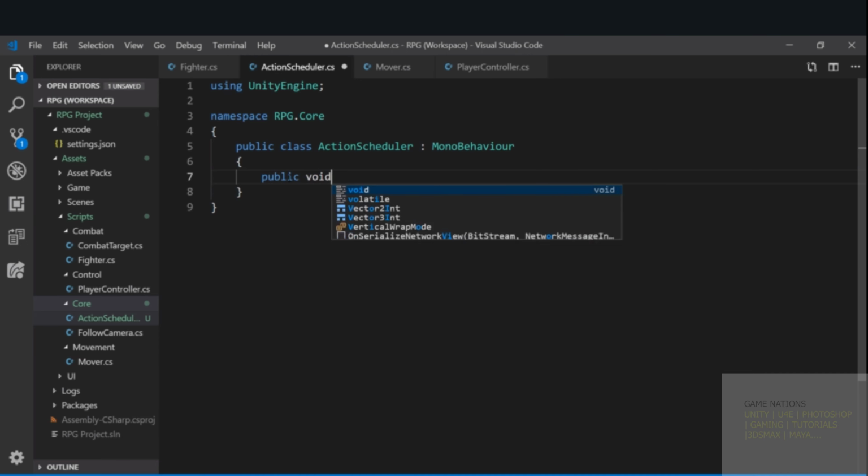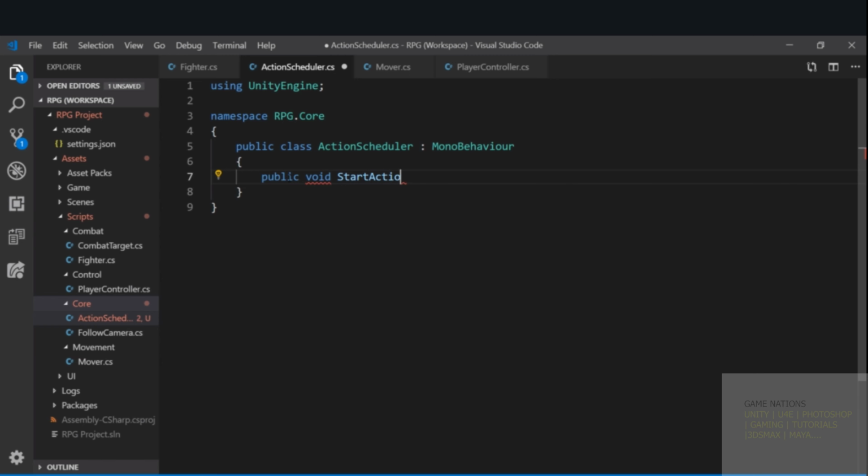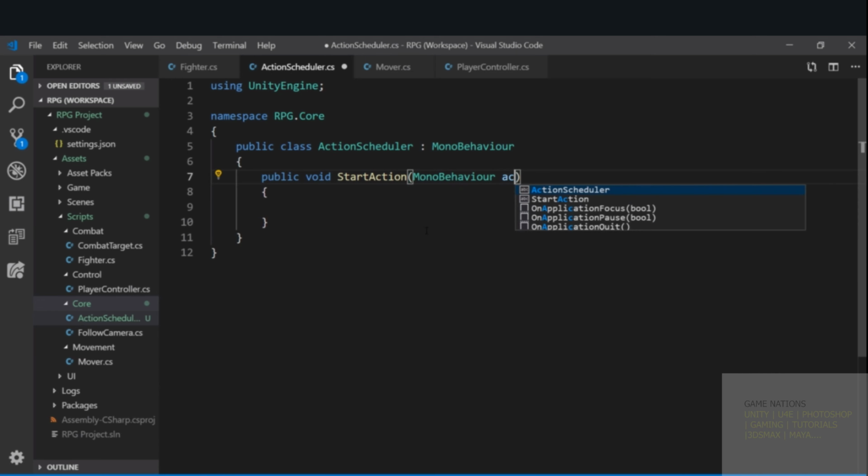Let's think about that. I'm going to basically start an action, which is what I'm telling it to do. What should it take? Well, let's have a little think about that. We basically want to cancel the mover when the combat starts, when fighter starts, and we want to cancel fighter when movement starts. So maybe a reference to the mono behavior itself would be the action. So mono behavior is going to be our action.